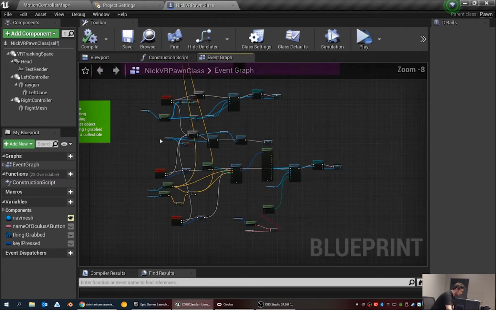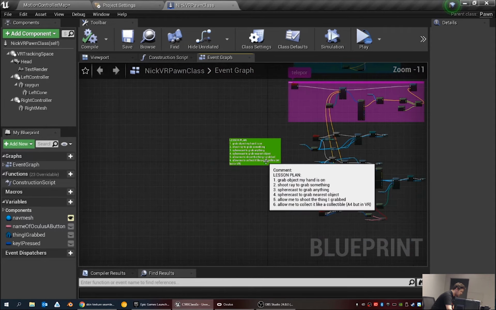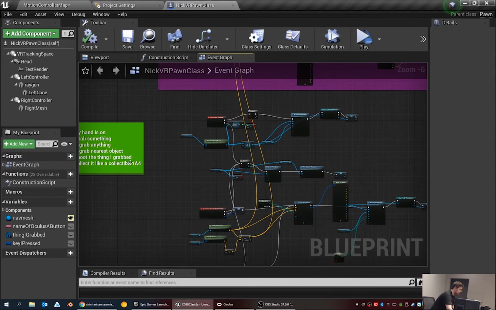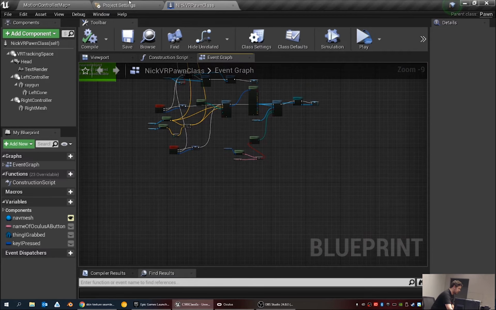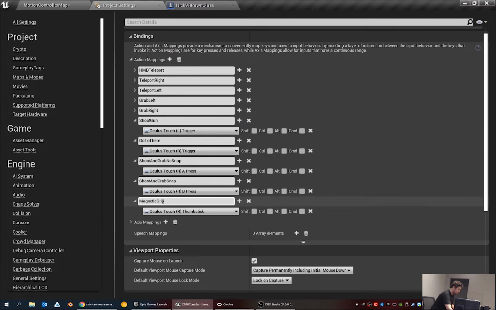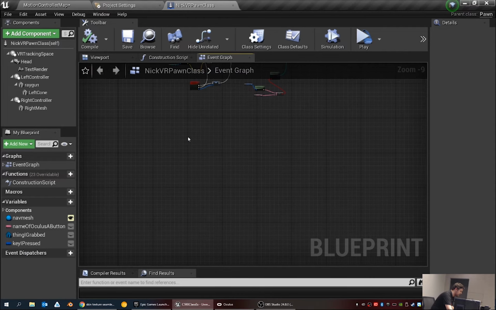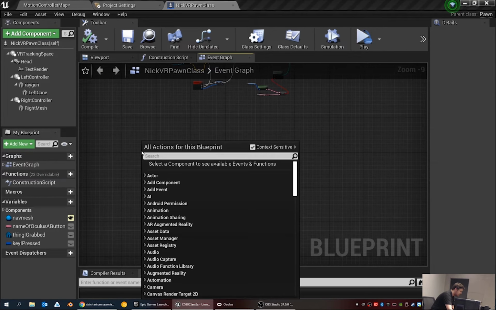What was I doing? What was my lesson plan? Oh yeah, okay, so we did these first two. Now I'm going to show you magnetic grip. Magnetic grip is pretty cool. I made magnetic grip R3. I called it magnetic grip.